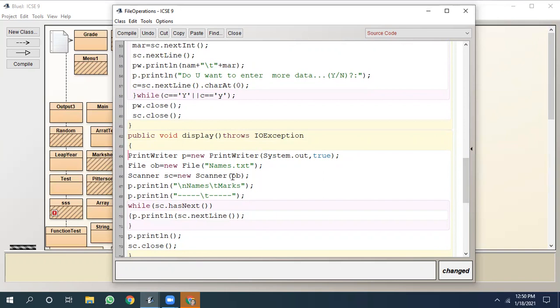Here you see, instead of linking System.in, that means instead of linking the console, we are linking the object OB with the scanner object. That means names.txt is now linked with the SC object. So what happens? Now we are printing these two things. First we display on the screen, while SC has next. Now SC is this object of the Scanner class, but the Scanner class is not linked with the keyboard. So SC.hasNext will take data not from the keyboard, rather it will check data from the file.